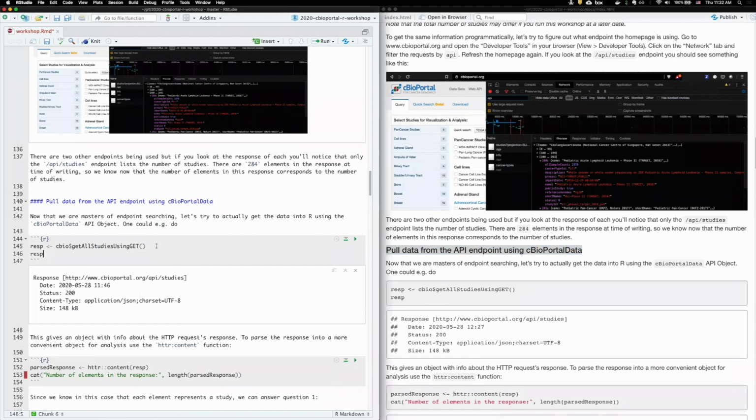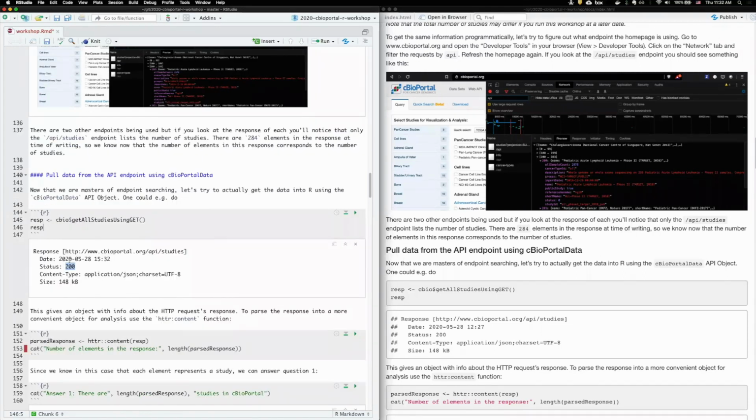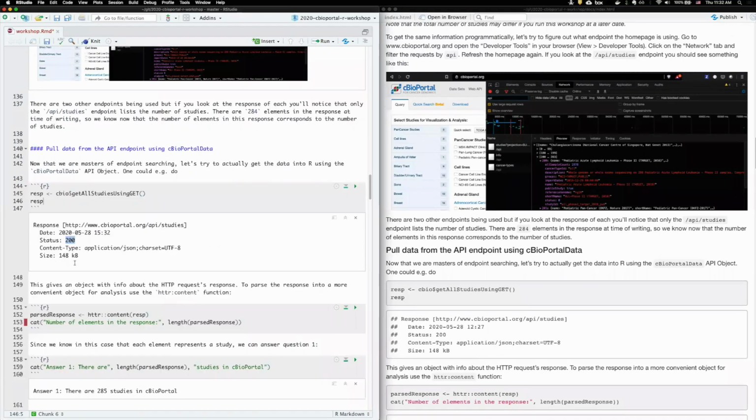Now we can actually get the data. If we use this, we can run this again, and you get a response object. This is an HTTP response object, and you'll see there's a status of 200. That means it's okay. There are a bunch of other statuses related to HTTP, but 200 means success.